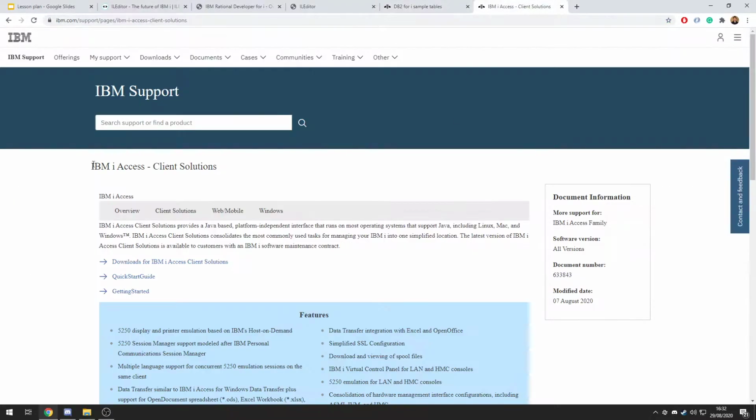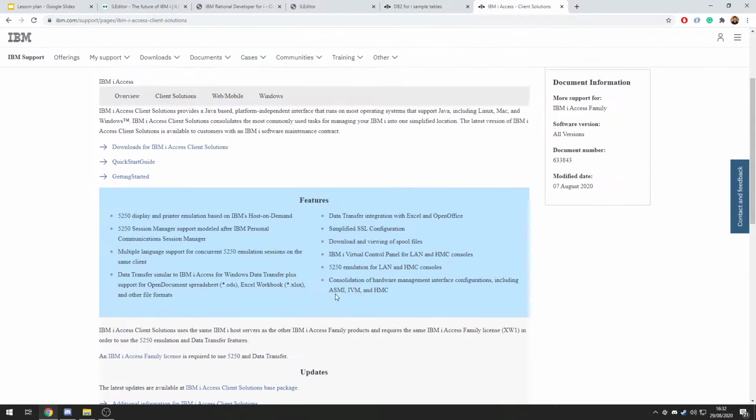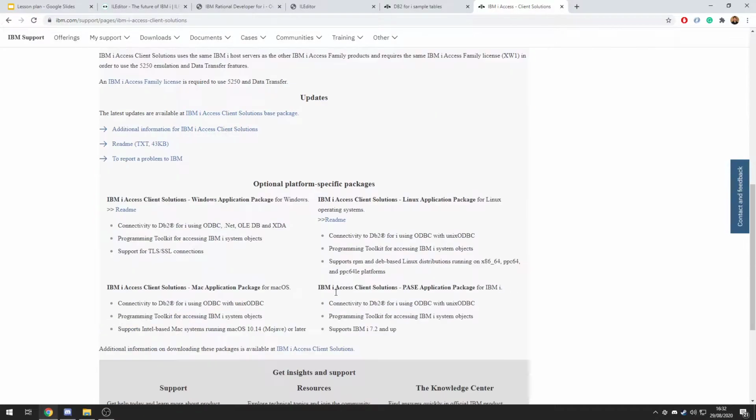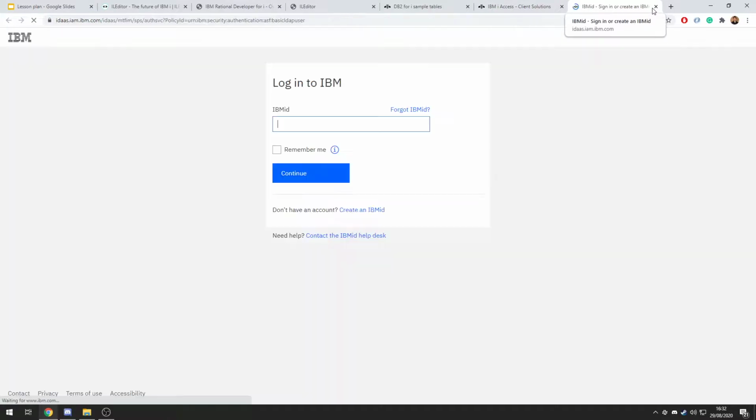And then, of course, Access Client Solutions. It's free. You just have to have an IBM account to download it, which is easy. I don't know whether downloads here, and then it will ask you to sign in, and yeah.